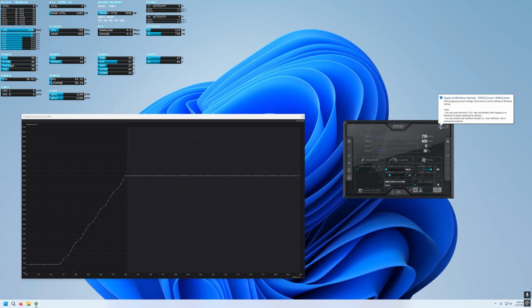Now, Silicon Lottery, it might not be stable. You'll have to play with it, but this worked out of the box for me. It works out of the box for a lot of people.